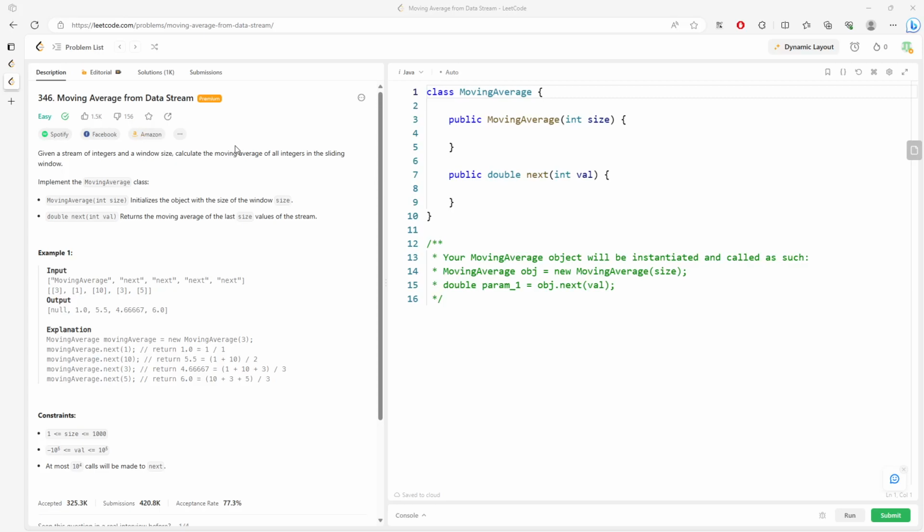So this question is moving average from data string. You are going to implement a class, and there are two functions. One is moving average, the other one is next. The moving average initializes the object with the size of the window, and next returns the moving average from the last size values of the stream.